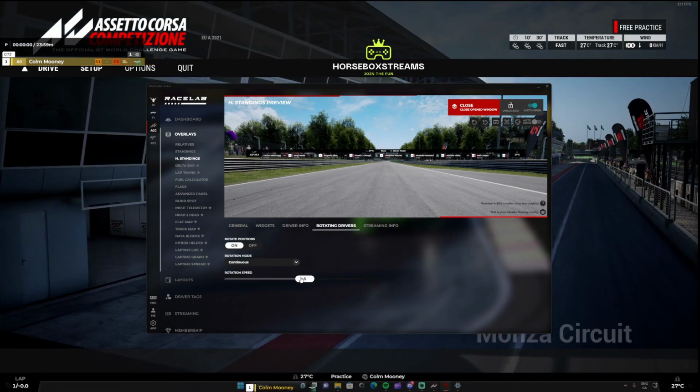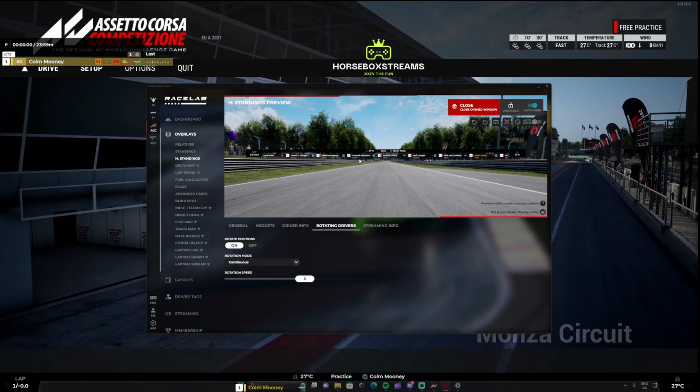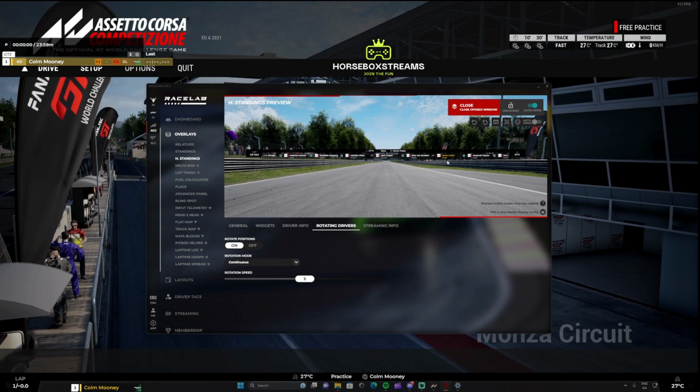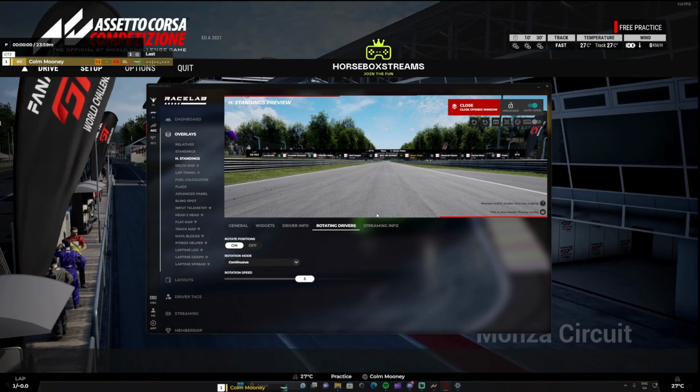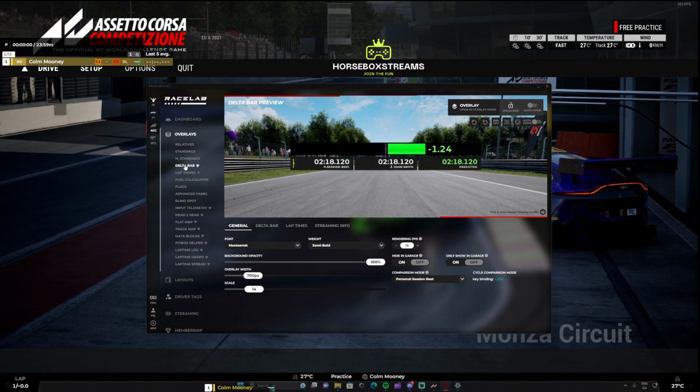And I have the rotation on at a speed of 5, it's just enough. It goes through exactly like that, showing you the delta between the cars. And then the car that you're on is highlighted. It's absolutely brilliant.